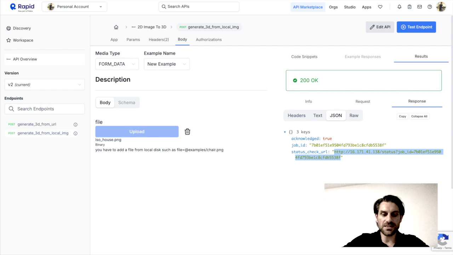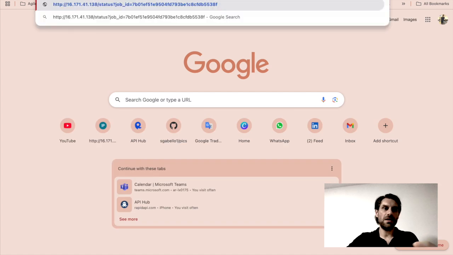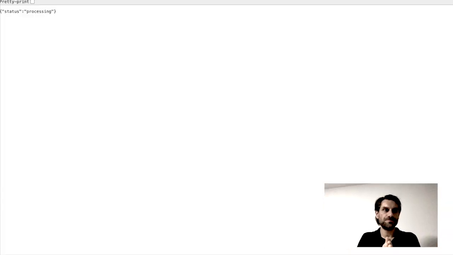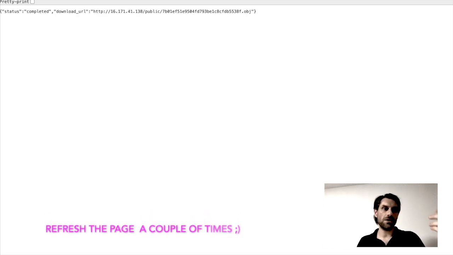So this is just the status of the cloud. It's going to be fast, so it's going to take around 60 seconds, but sometimes it's not done yet. So I'm going to open another window, paste my code here, and as you can see, it's still processing a bit. Try, cool. Now it's done.